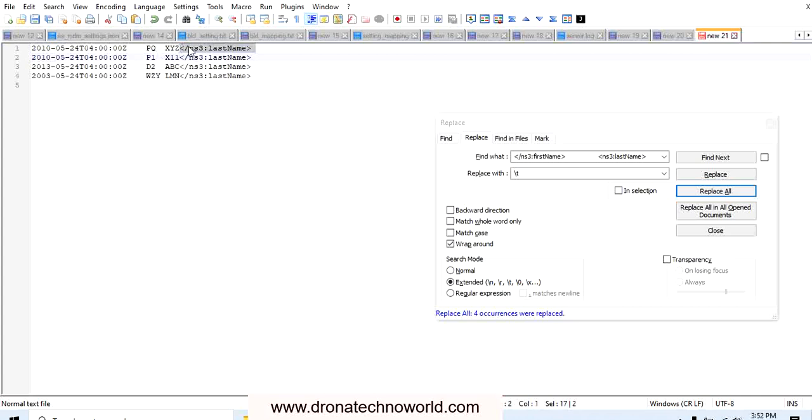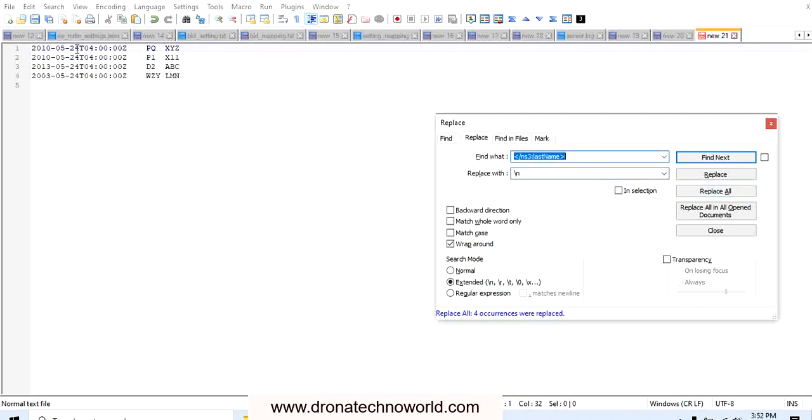For this selection, I go to the start of this element, hold the control button and go to the next line, Ctrl H, and again use backslash T. Either I can use backslash T or backslash N, or I can just replace this content with the empty string. Whatever feature you would like to use, you can use it. Now I got the date of birth, the first name and last name in tabular format.